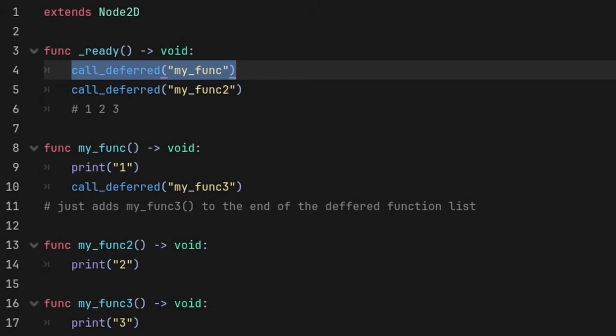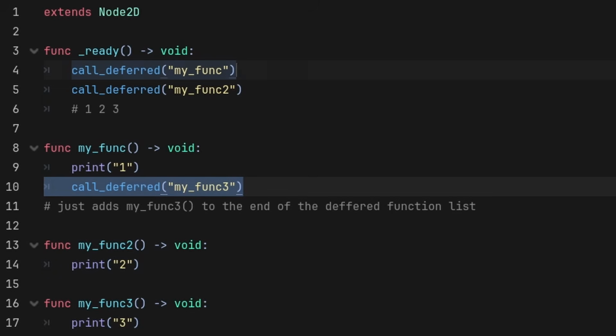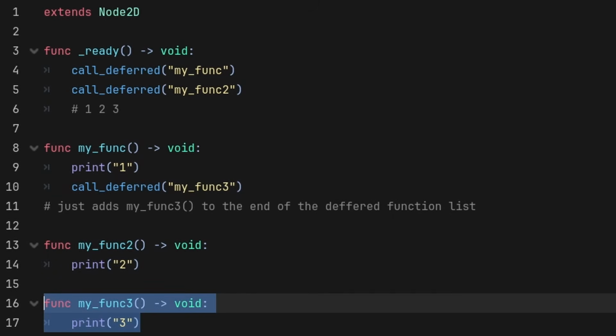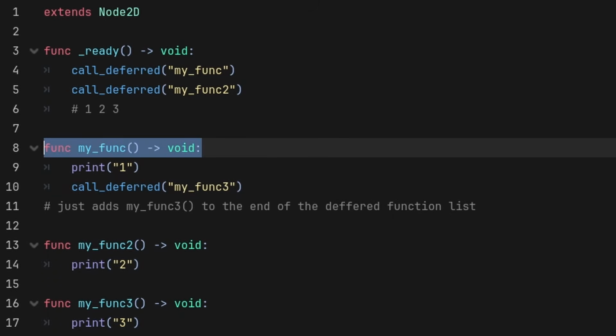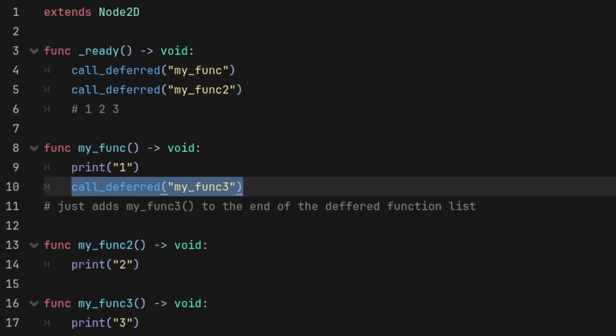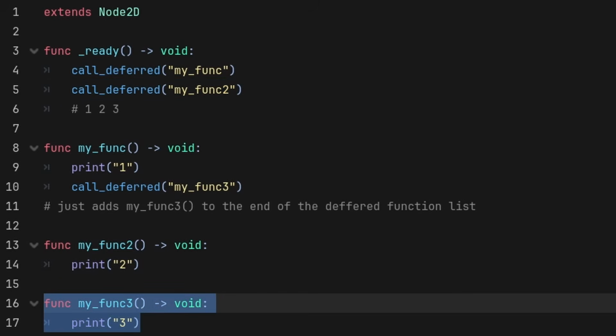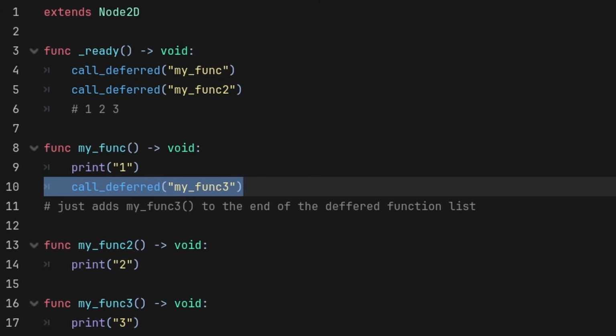Also, if you were to call deferred on a function like my function, and inside that we call defer another function, all that happens is that my third function will just be added to the end of the list within the idle time that this function is activated inside of. And because it is added to the end of the list, it means that my function will activate first, then my function 3 will be added to the list, then my function 2 will activate, then my function 3 will activate. Calling or setting deferred inside of a deferred function will not make that call or set deferred occur in the next idle time. Instead, it'll happen inside the current idle time.